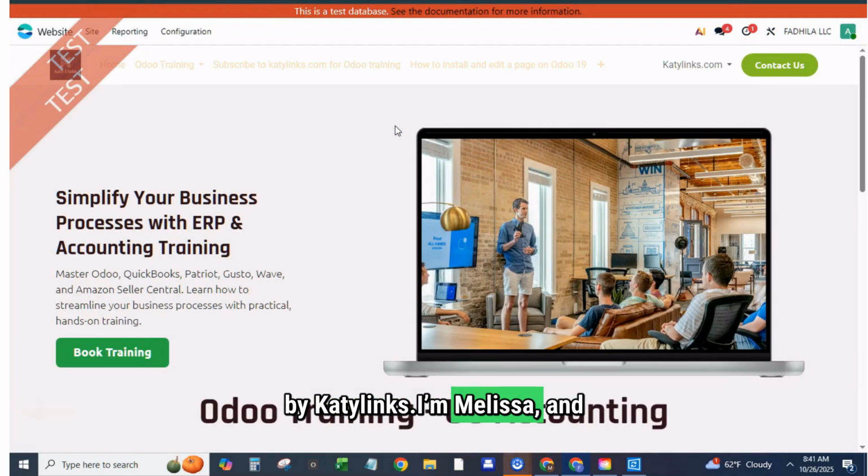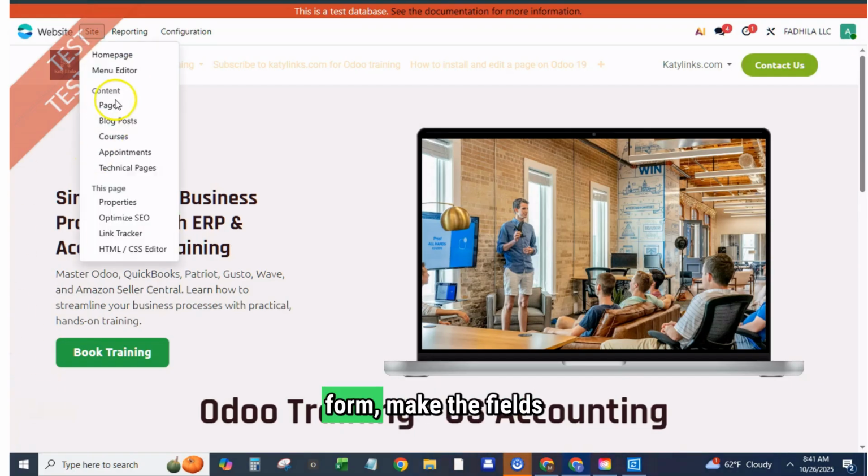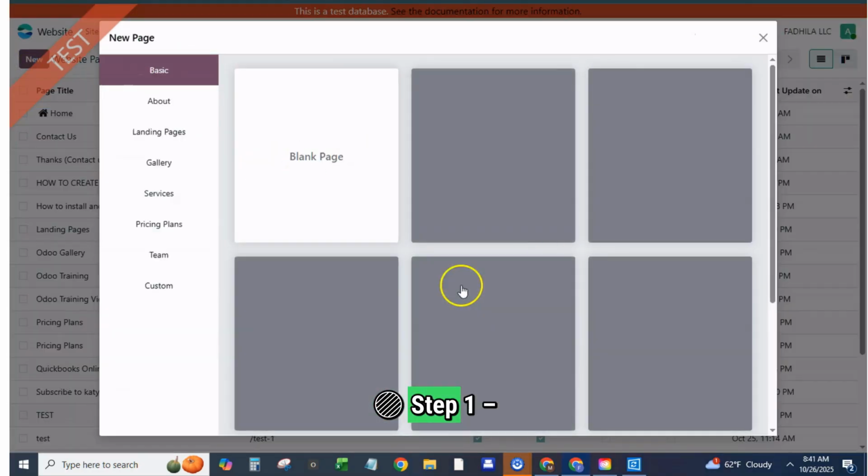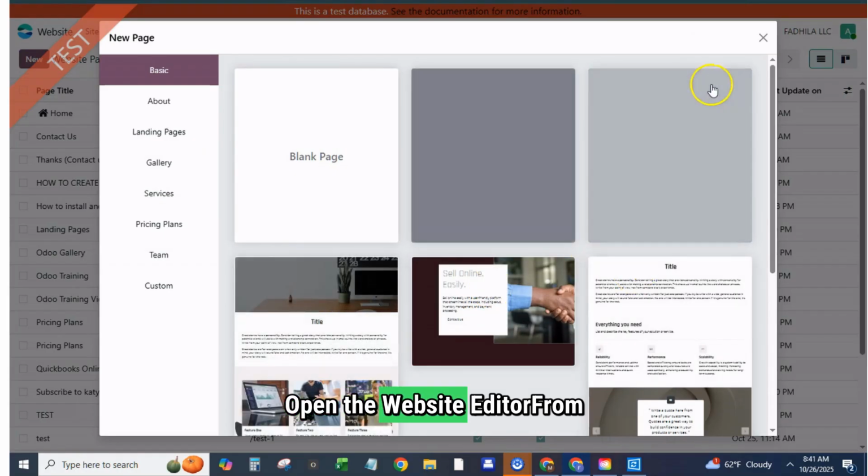I'm Melissa. And in this lesson, we'll go step by step through one of the most practical tasks: how to create a web page in Odoo website builder, add a form, make the fields required, use AI tools to generate content and SEO, and connect everything to your CRM. Let's begin. Step one, open the website.